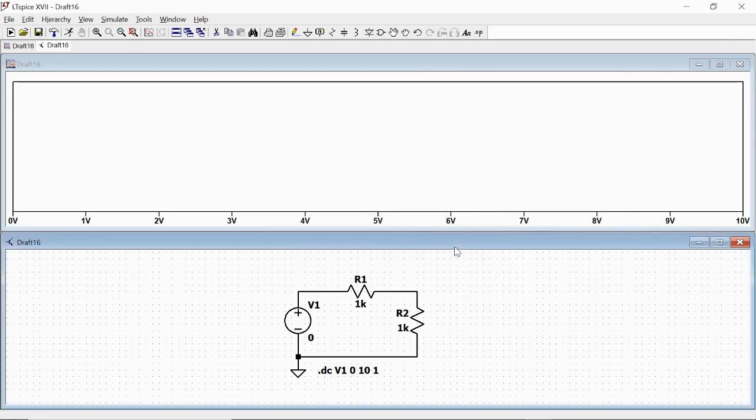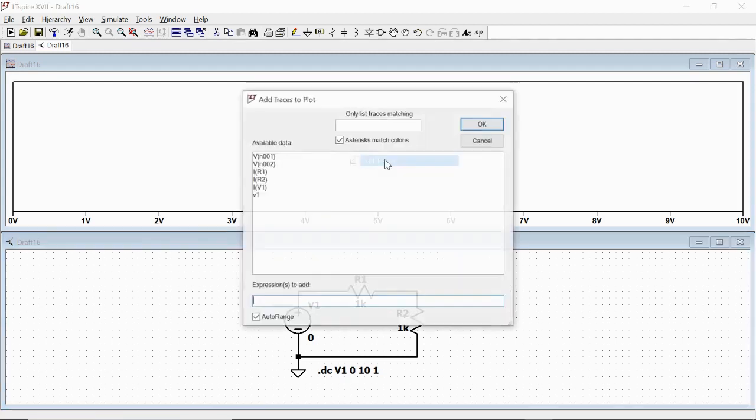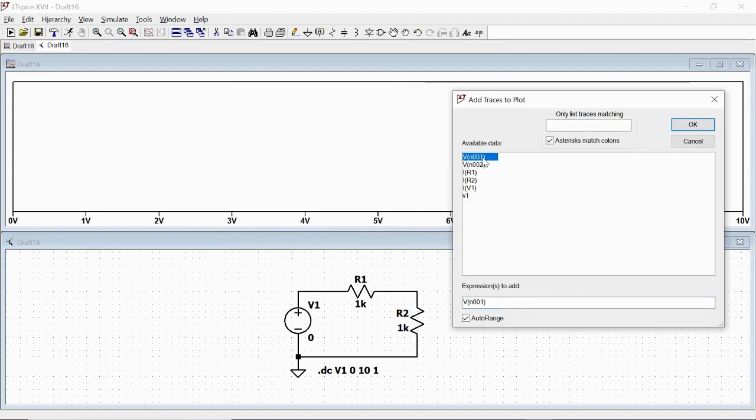Now I can plot here the results from my simulation, considering that I will plot something as a function of V1, how the voltage or the current vary in this circuit with respect to V1. I can do this in different ways. I can go here, right click, add trace, and then I have this selection. I can choose to plot the voltage at node 001, voltage at node 2, the current flowing to R1, flowing to R2, flowing to V1, and the voltage V1. And also I can plot all of them with an expression to add. I will not do this.